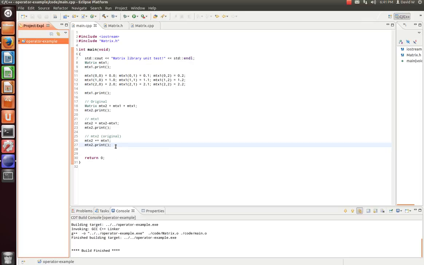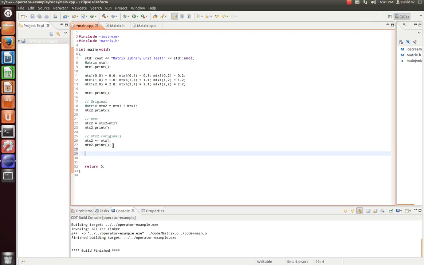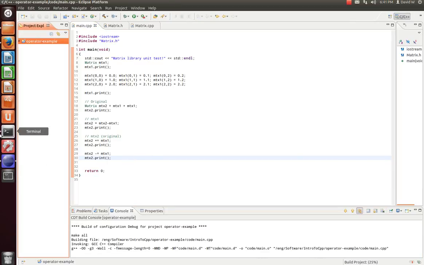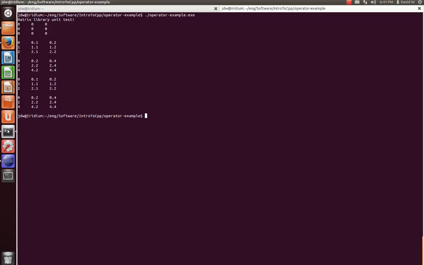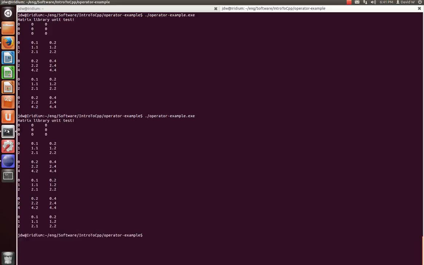And so lastly, if we wanted to do our compound subtraction operator, matrix 2 minus equals matrix 1, matrix 2 dot print, and so we got what we expected, the same equivalent values as matrix 1. And so that's how you define and use operator overloading in C++.